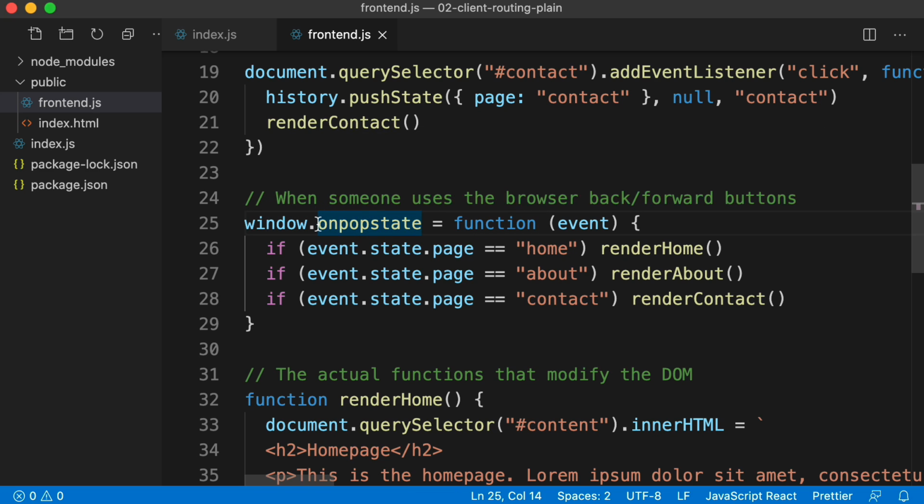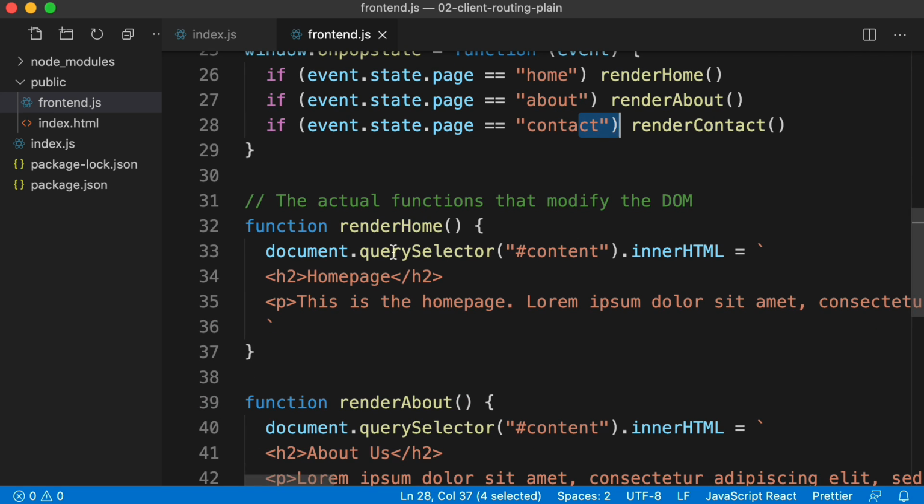Okay, and then finally I'm saying window.onpopstate. So this is when someone uses their browser's back or forward buttons. I'm just looking at the value for the item that's in the history and then calling the appropriate function. And then those functions, all they're doing is just actually rendering the content.